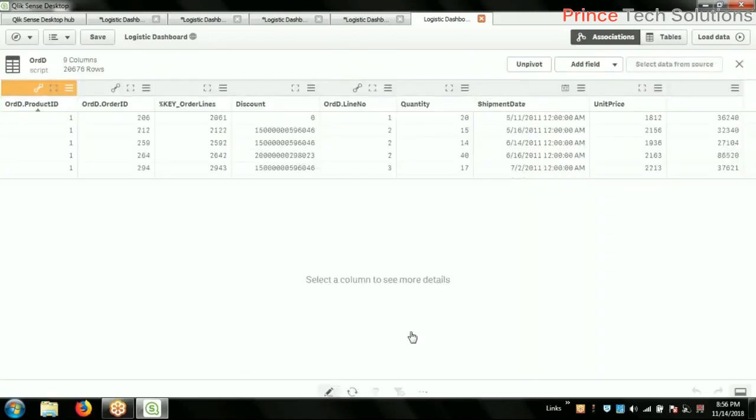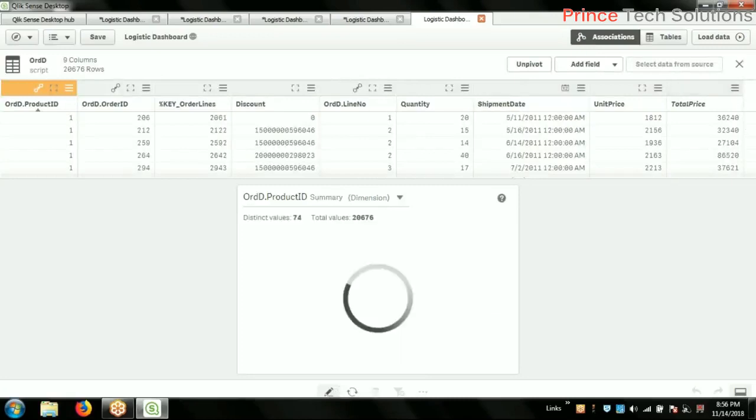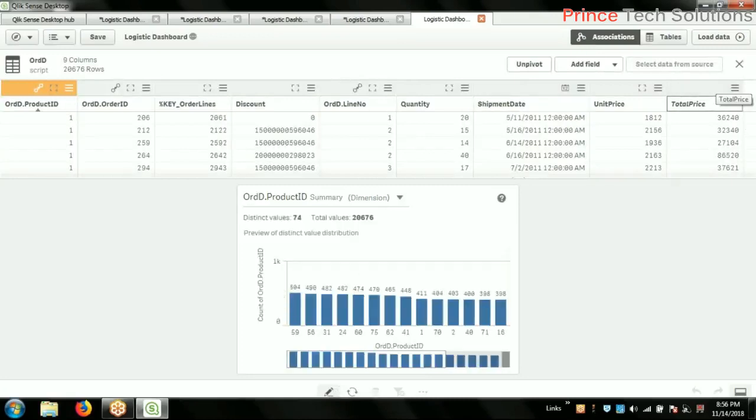I have this total field, total price. I'll just add one more field, say price inclusive of 15% of VAT. So in order to create one more field in the table on the fly without changing the field in the data model or in the edit script, you can add a calculated field here. This is called a calculated field.